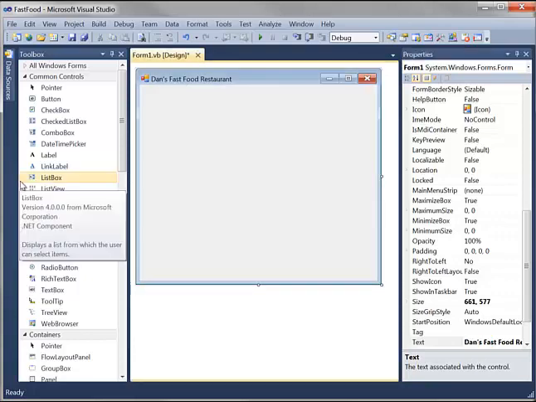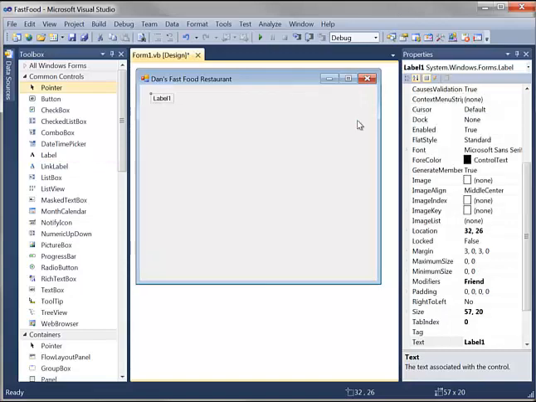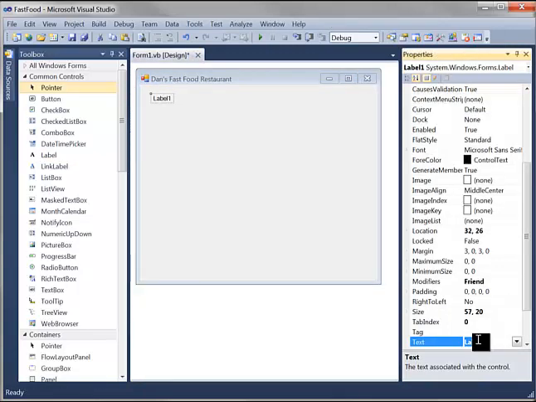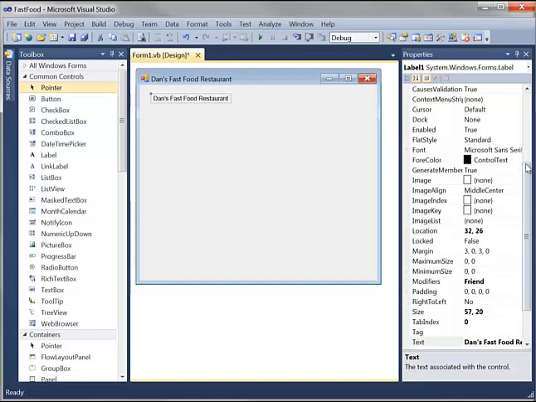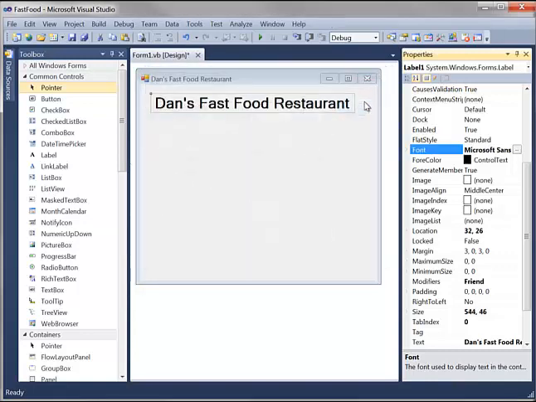I want the same text to show up as a label at the top of my screen. So in the text box for the label, I'll put in, again, Dan's Fast Food Restaurant. To make it a little bit bigger, I want to set the font to size 20, bold. Oh, now that looks good.